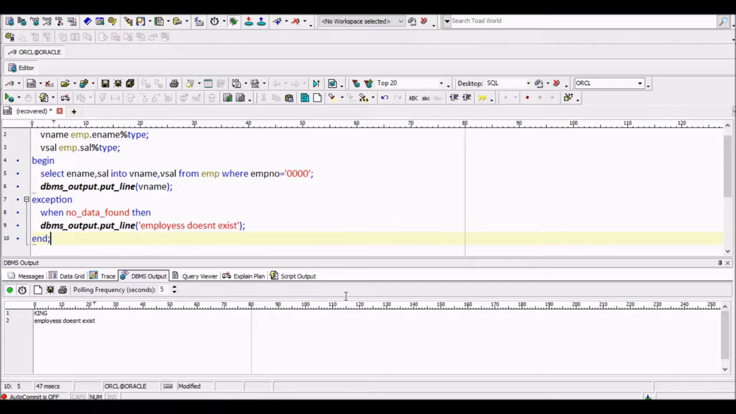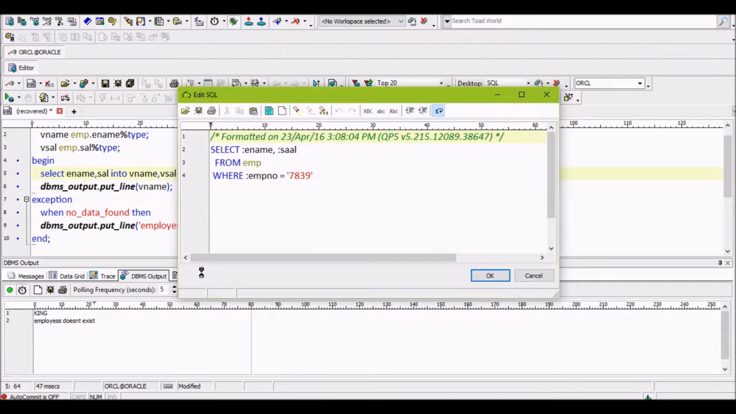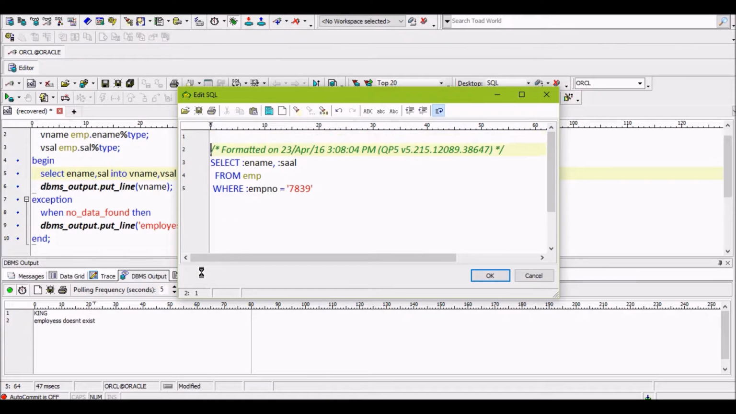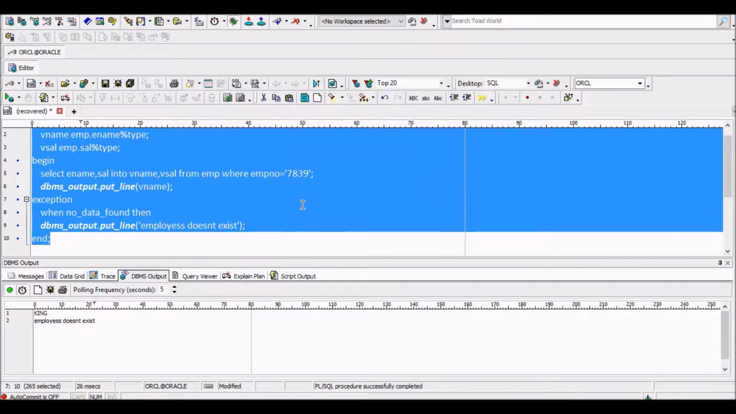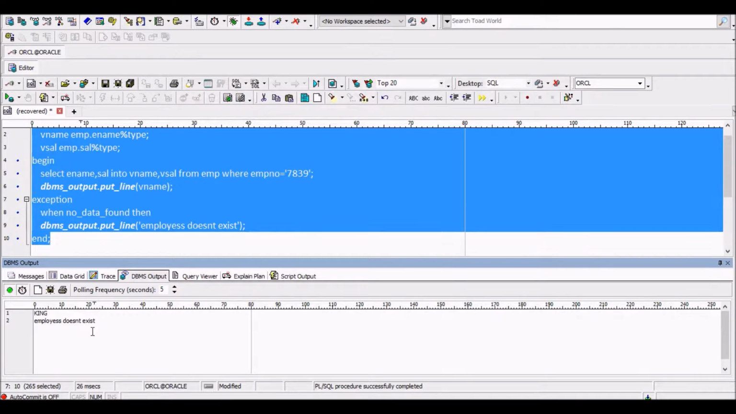See here, we will see in this row. So generally we will give here 7839. See here, this will normally return the employee name, that is KING. Control Alt, Control Enter. Okay, this is the single record.